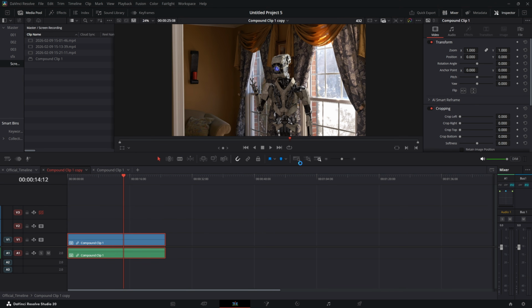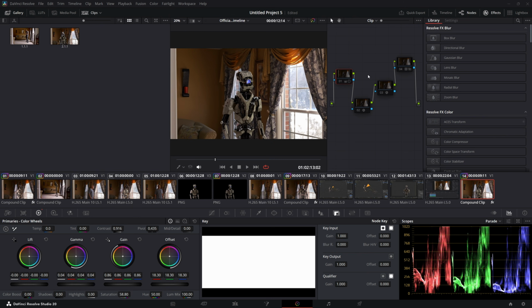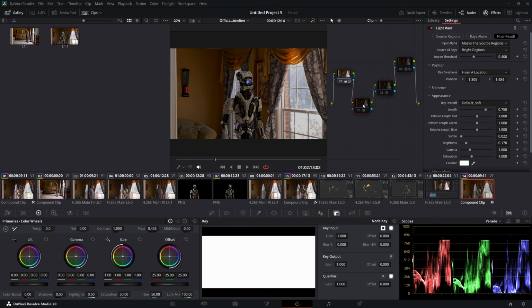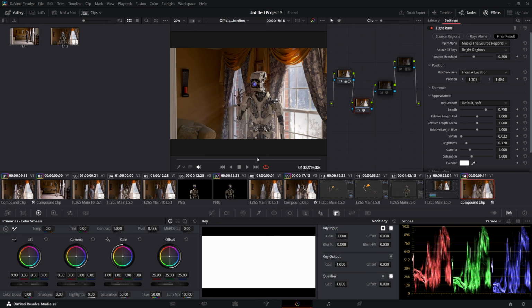Now with that compound clip selected, we're gonna go to our color tab. The first node that I have here is just a slight color correction because my highlights were a little overexposed. So I just crunched them down just a little bit so it wasn't blowing out too much. For the second node, this is where we add our light rays. In Resolve, this is a built-in feature. You just go to your effects tab and drag and drop the light rays onto the node.